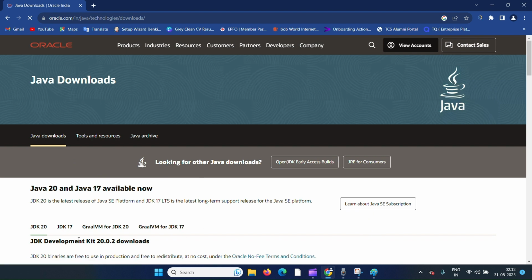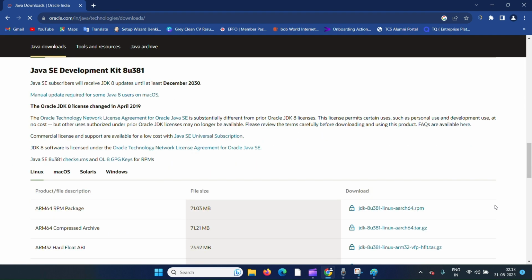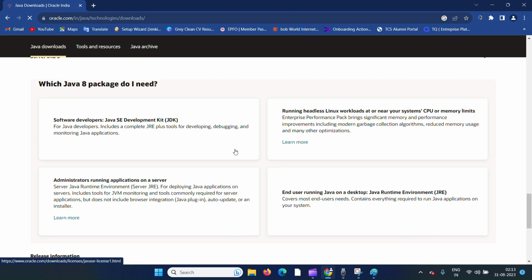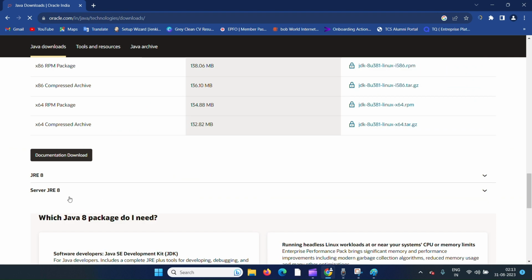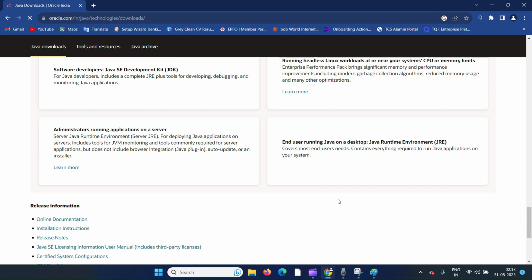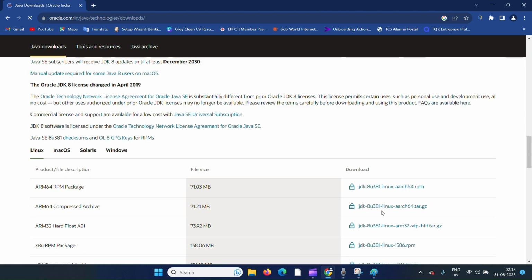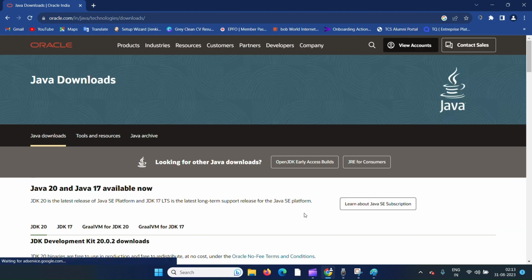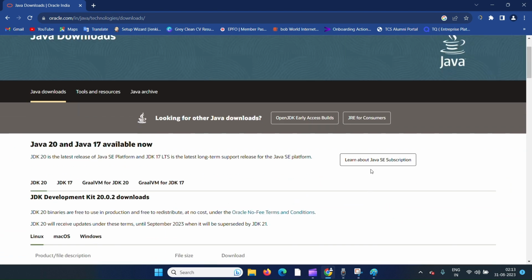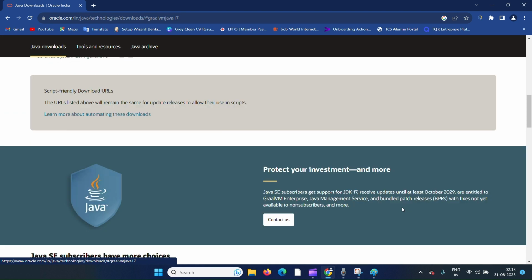JDK version, Java version are already there. So you can see here, right? Development kit, and you will see multiple versions, right? For Mac, Windows, and Solaris and Linux. These are the operating system and the version. Okay. So here you can see multiple versions are there, right? So as per your requirement, you need to download JDK.